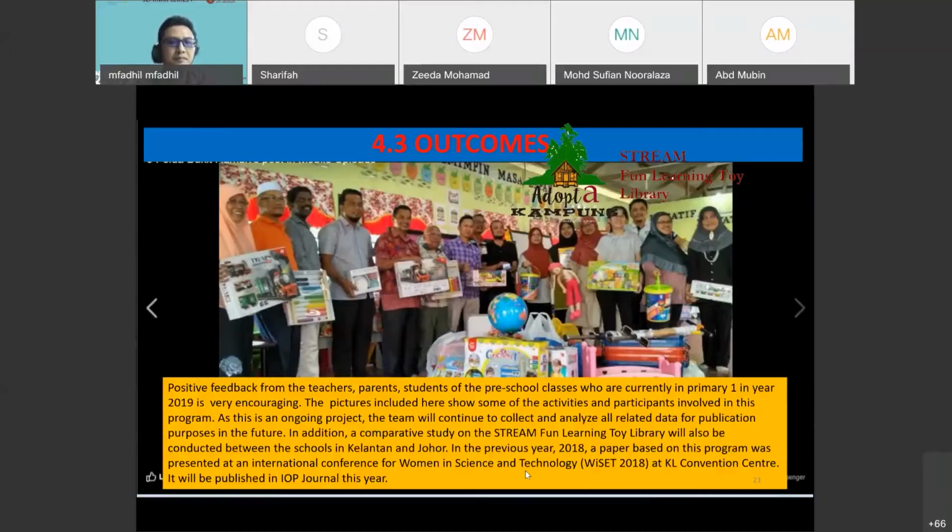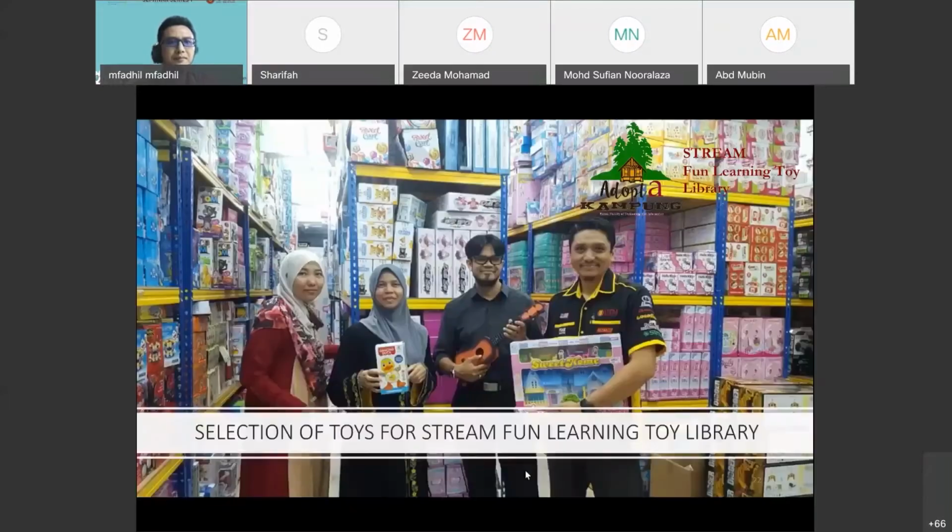We provide them with the toy library that we share with them. We selected the best toy library and then gave it to them, in collaboration with Nilai University. This is the sharing session when we were looking to buy new toys. With the team, we selected the very suitable toys, and then we collect and distribute them to the selected preschools.